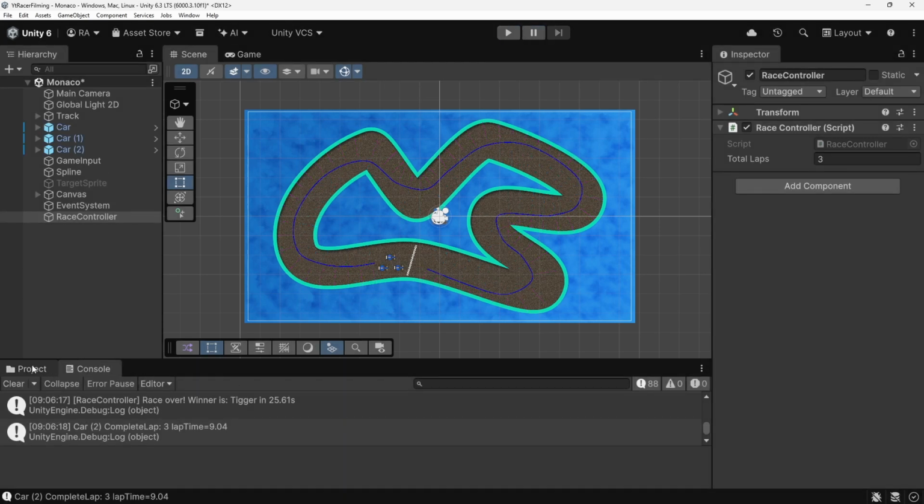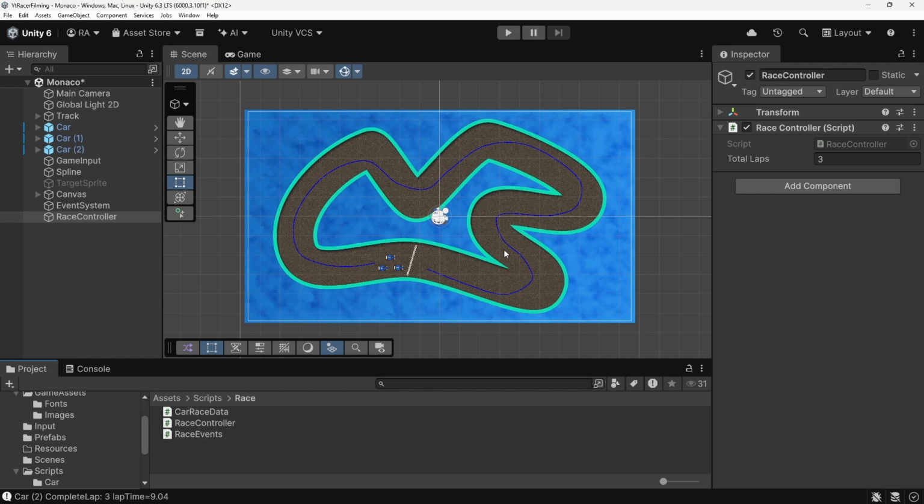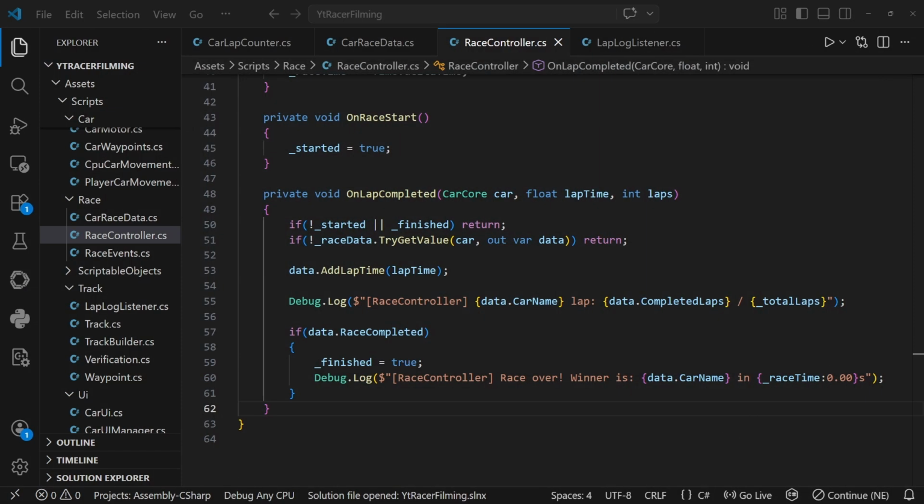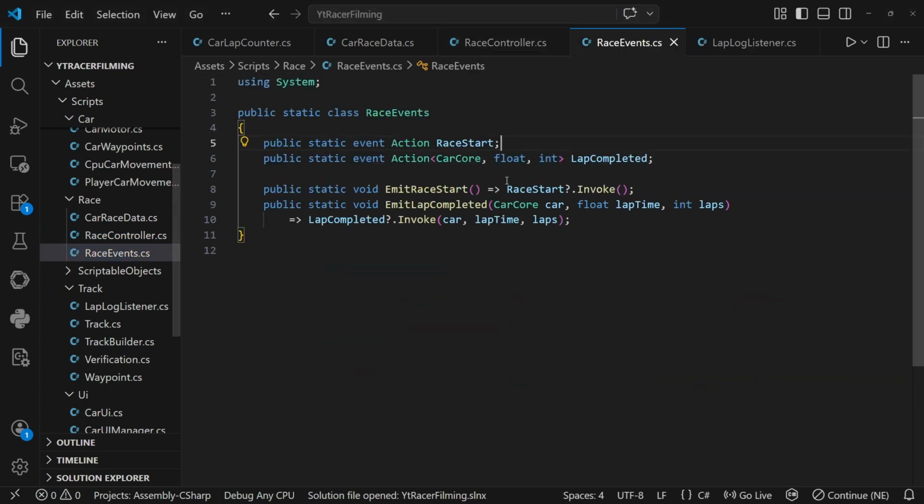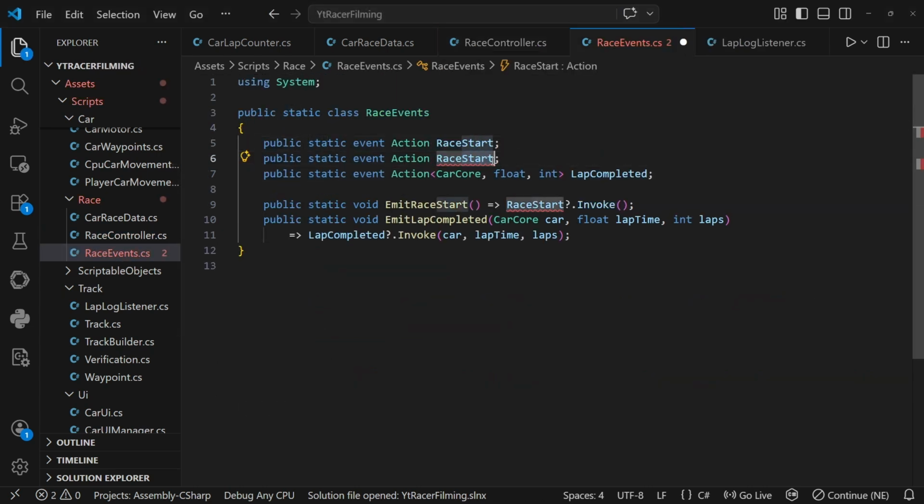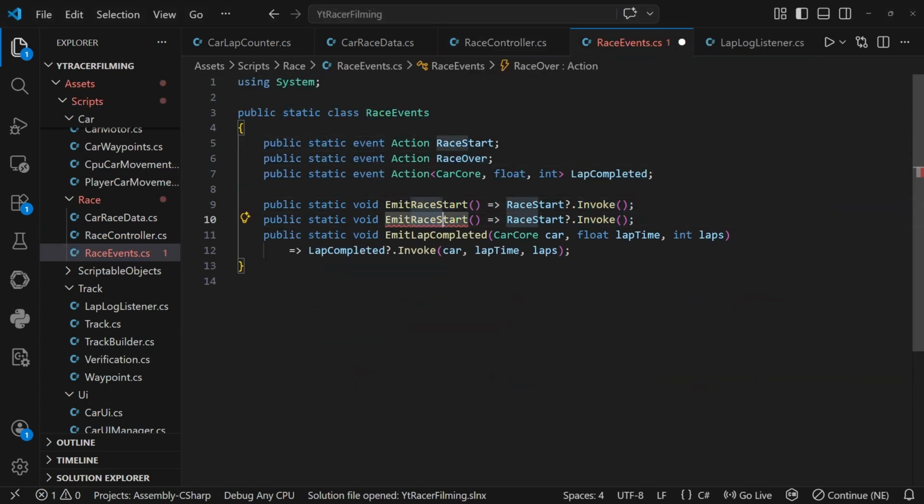One problem with it, of course, is the cars don't actually stop when the race is over. So to finish off this sequence, let's pause all of the cars when the race is over. So back inside our code, let's find the race events, and we'll add another action here. We can call this a RaceOver, and then we'll make the function to emit this as well.